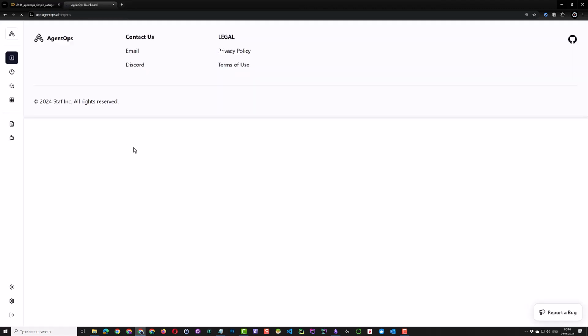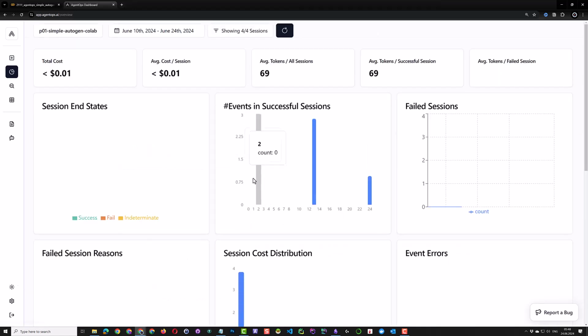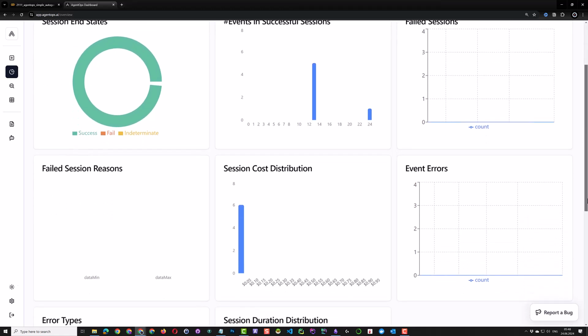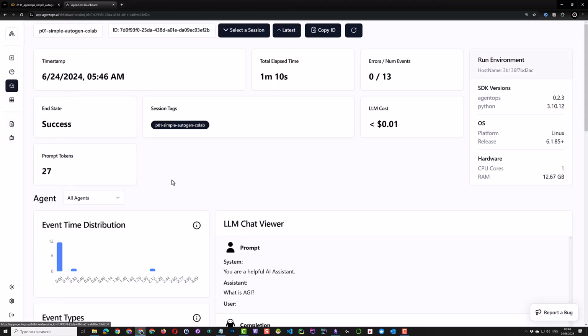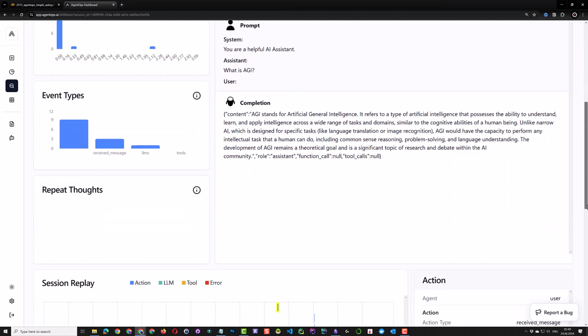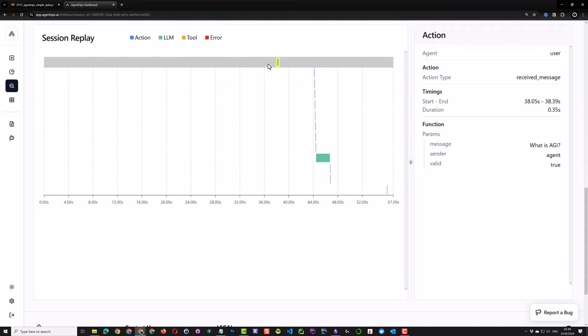When we click on project, we see some statistics about our last run, such as the total cost and the number of tokens used, as well as some other statistics and a visual representation of the statistics. In the session drill down, we get more information and can see the interactions between the agents, the timeline of events, and the duration of each step.